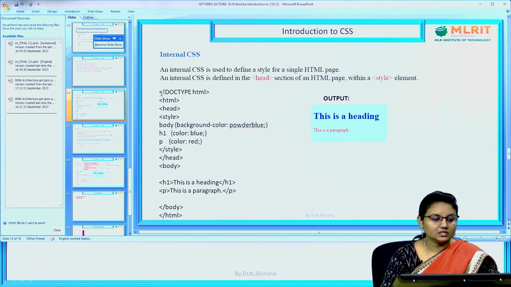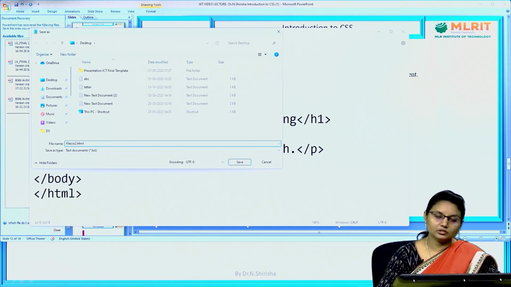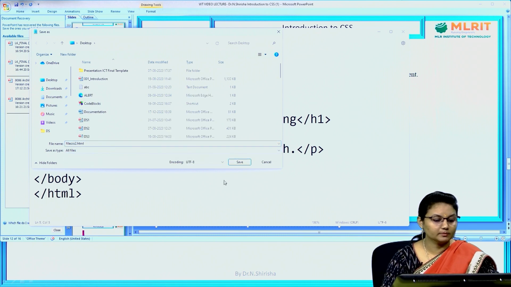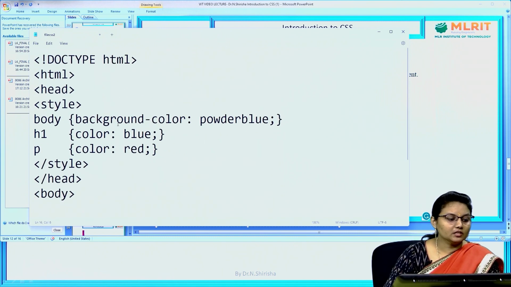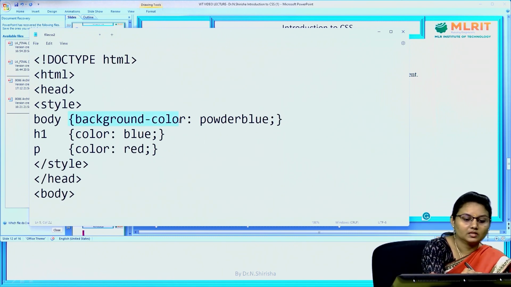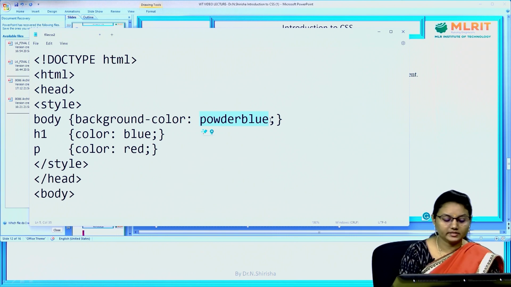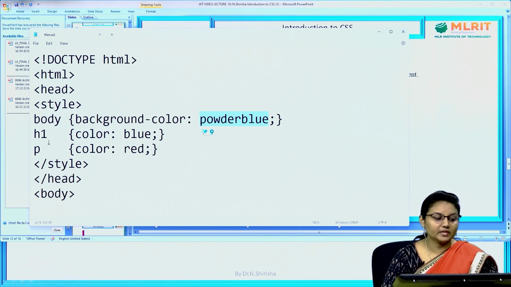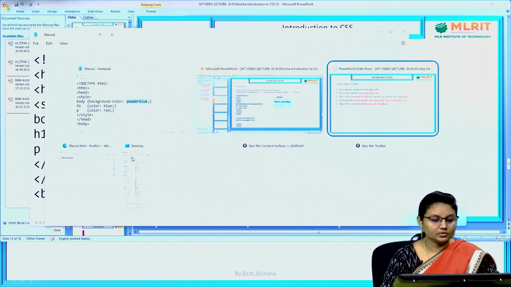So coming to internal CSS, the syntax whatever we have seen is also internal, and can be saved with the HTML. So let me edit this with the internal. In internal what we are giving? Background color, body is the element. Inside these curly brackets, we are going to give a property name and the value, that is the syntax we have seen, right? So body, heading 1 and paragraph. So these three we have used, right? So let me save this and just execute it.